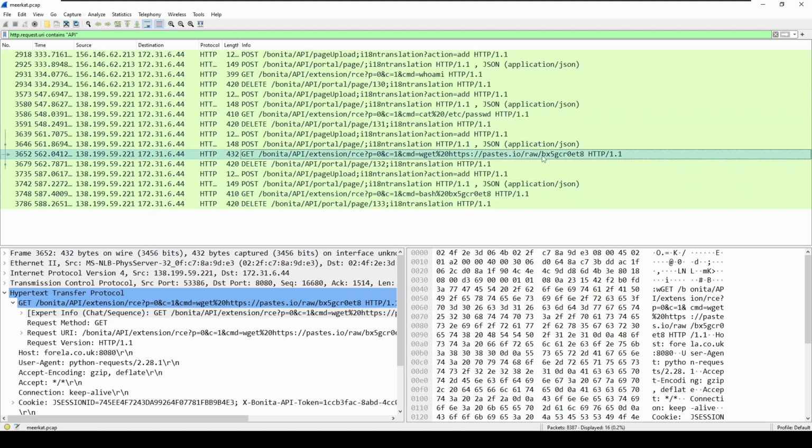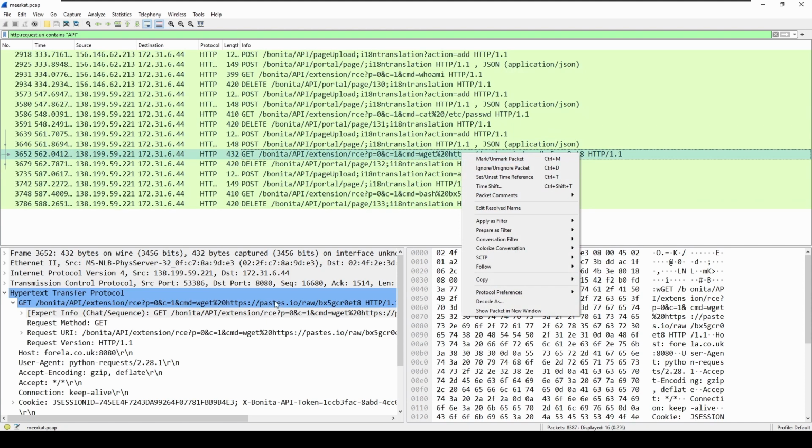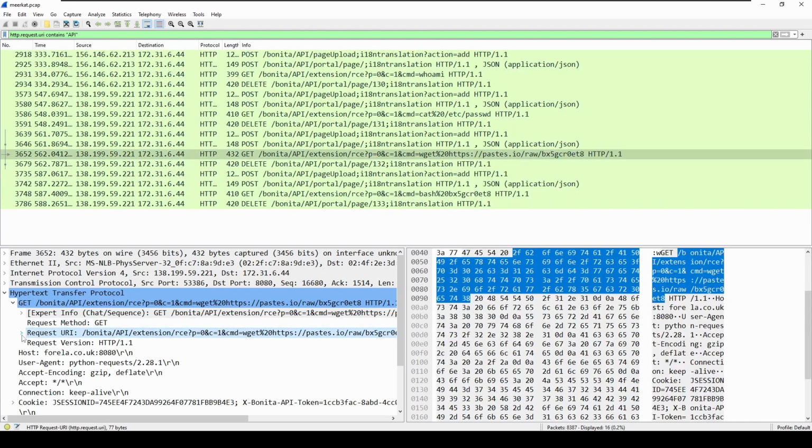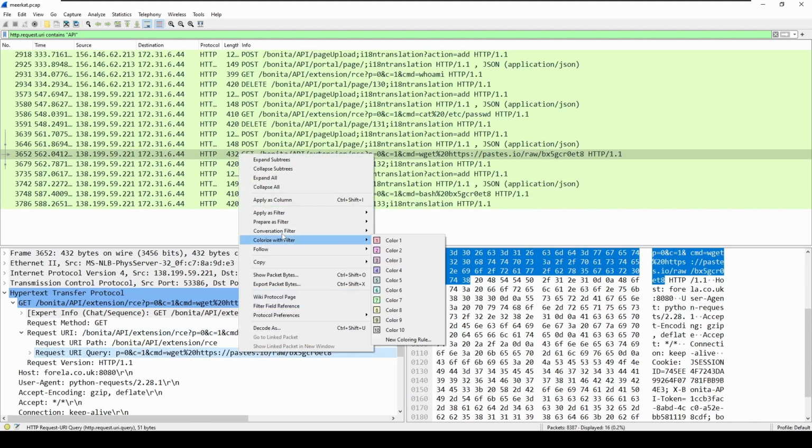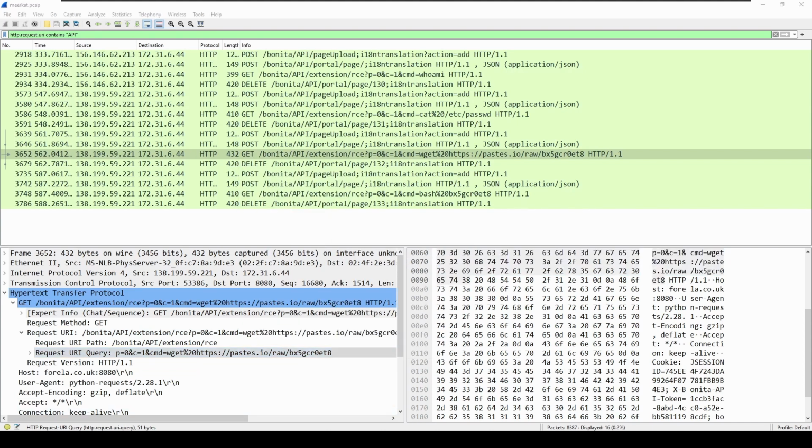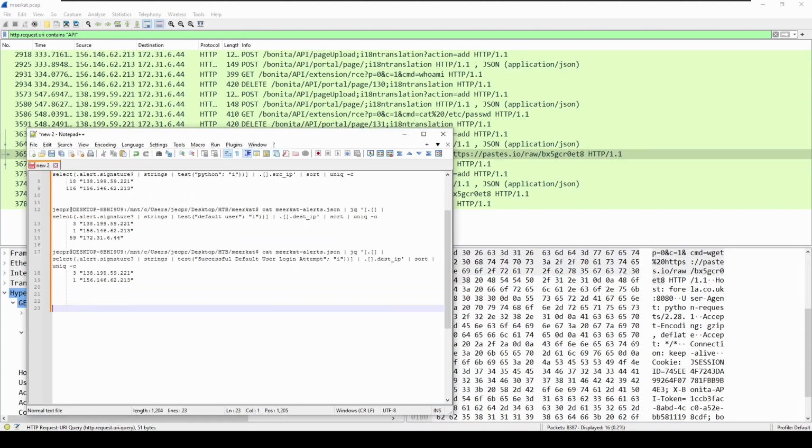So I'm also very interested to have a look at what this file is. If we can copy this, copy value. We'll store this one for later.